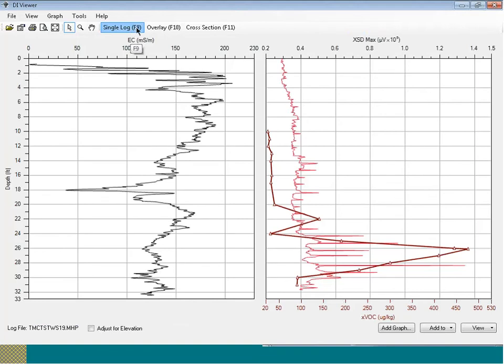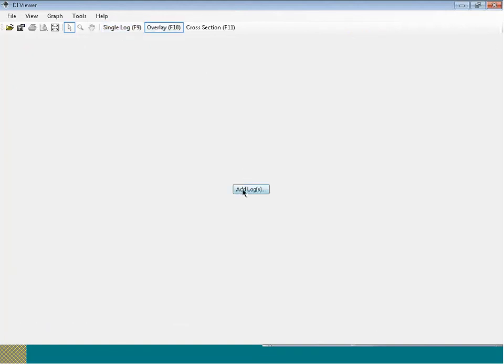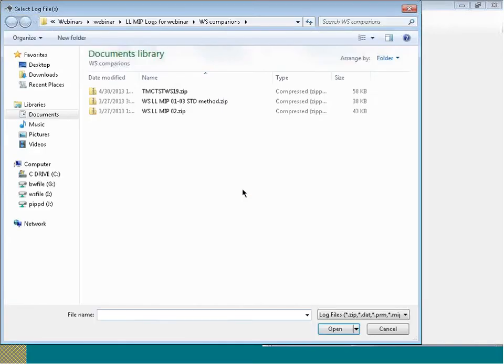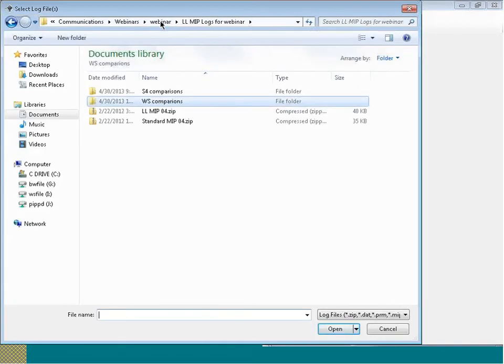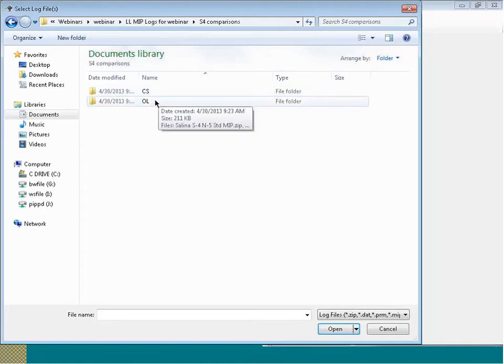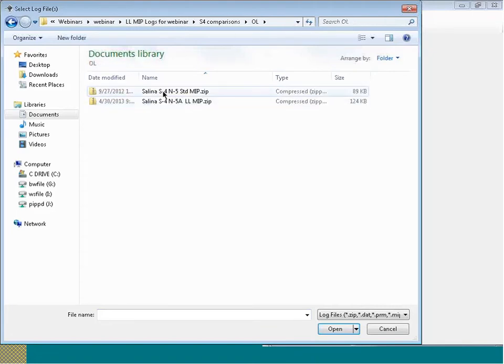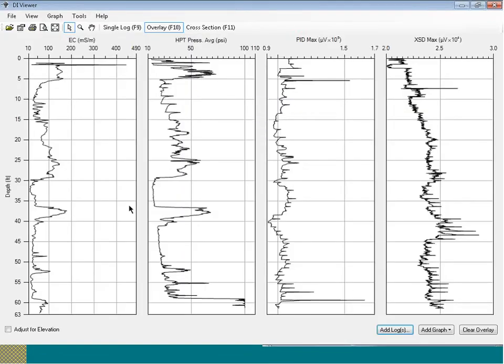So with that, now I'm going to clear this one more time, and I'm going to open this next one up in overlay view. We're going to go to a different site. One last site I want to show some comparisons for you. And again, first we did a standard MIP log, and we can see here with the XSD, we have fairly marginal signal, maybe some impacts right in here in the 35 to 45 foot zone.